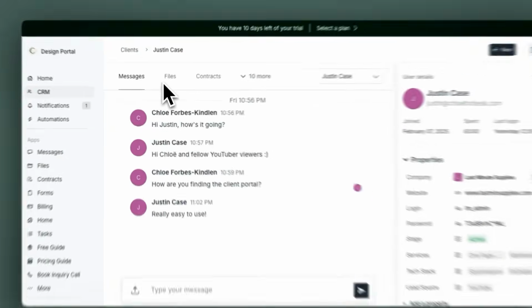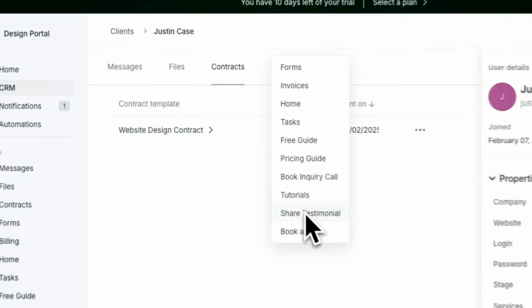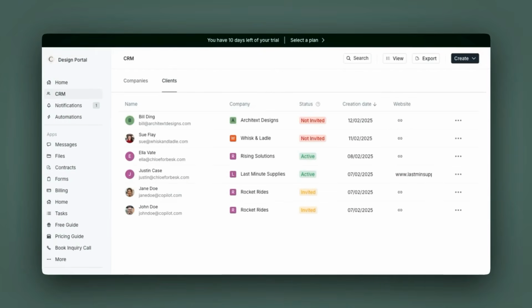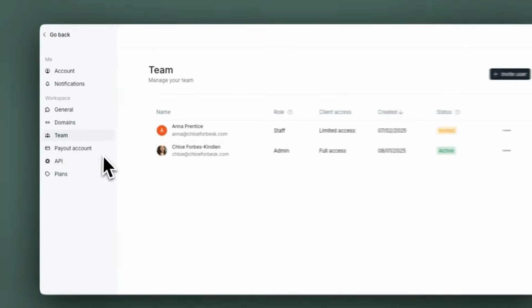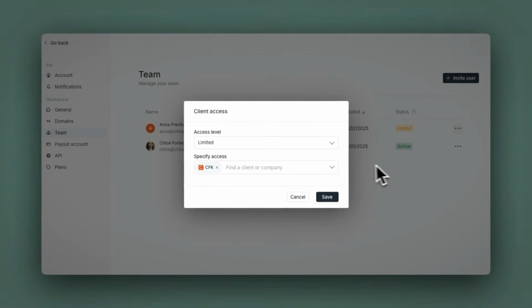Click into any company or client to see everything related to them. Messages, files, contracts, it's all here. This is an internal CRM, so only you and your team can access it. And even then, you can control which team members have access to which clients.